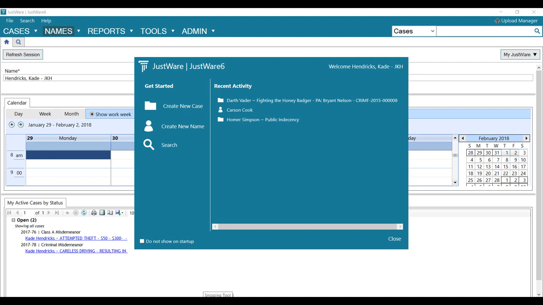Hi, welcome to an overview of JustWare 6.0. Except in this case, it's actually 6.1, as we've had that recent update. This version of JustWare looks vastly different than your version of 5.11 or previous versions. The image itself, the colors are different, the setup is different, and that's why we wanted to provide this video and make it accessible to you.